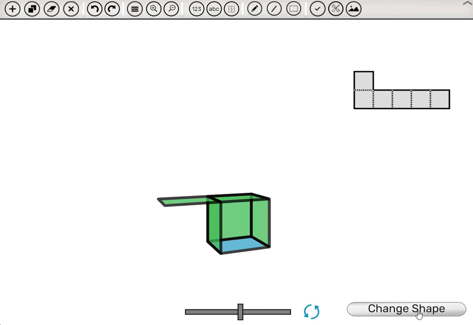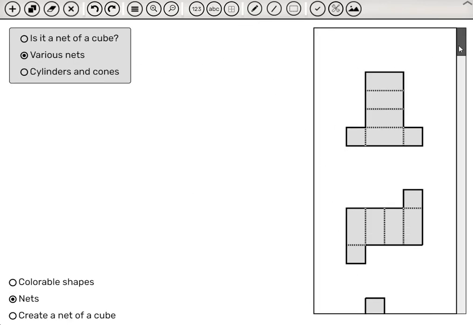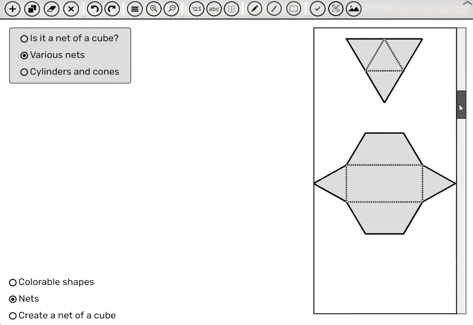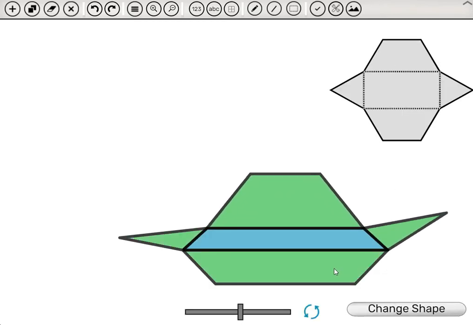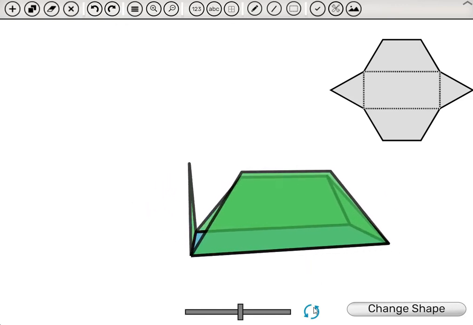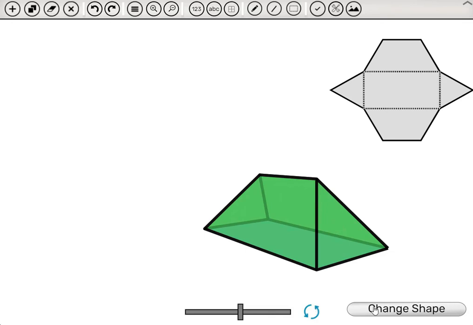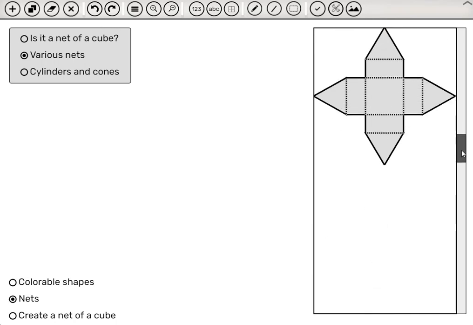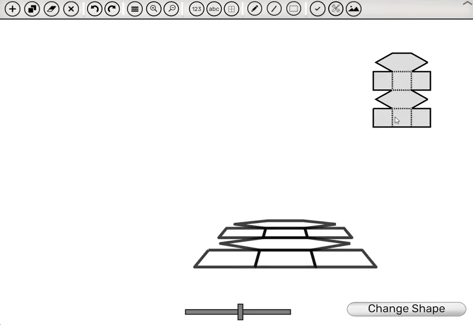Let's click Change Shape, and we'll move to various nets. All of these are nets of different shapes. Let's see this one. So we'll click it, choose the floor, and fold up. And we can always rotate it. And change shape. So in class, you can scroll down, choose a shape, and ask the students what they think the shape will look like after it is folded.